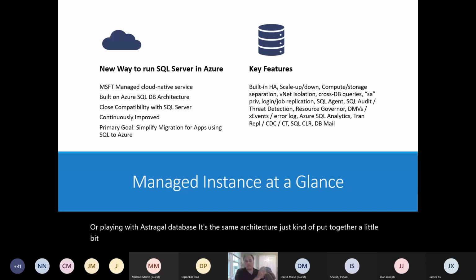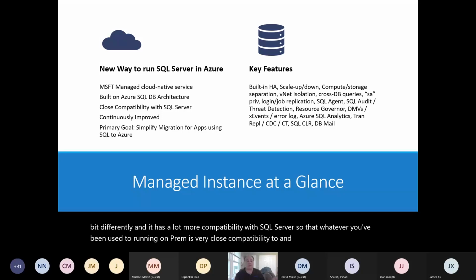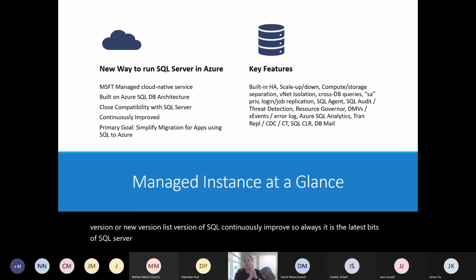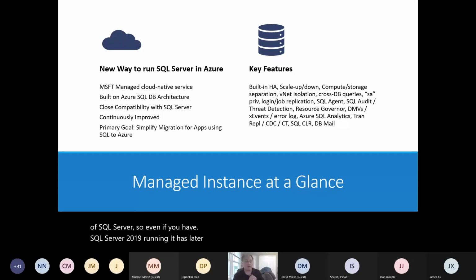And it has a lot more compatibility with SQL Server, so that whatever you've been used to running on-prem, it's very close compatibility to that. And it's basically an evergreen or versionless version of SQL. It's continuously improved, so it always has the latest bits of SQL Server. So even if you have SQL Server 2019 running, it has later bits than that running in here.